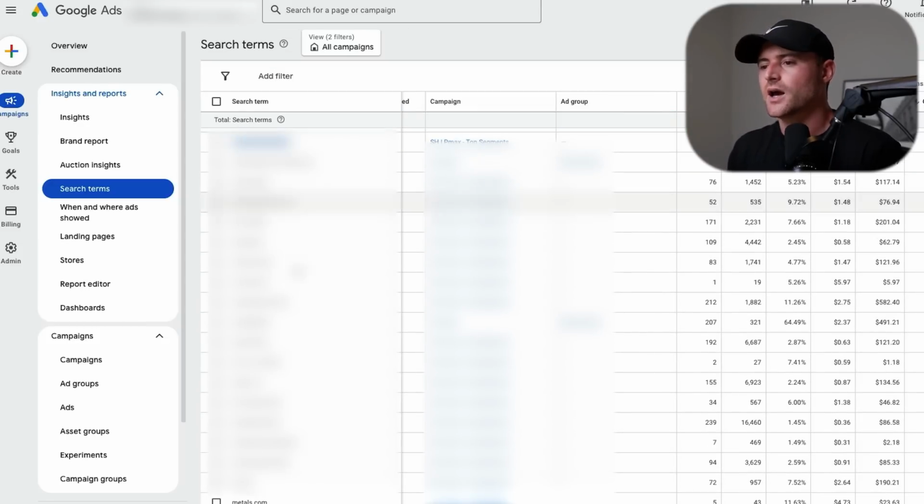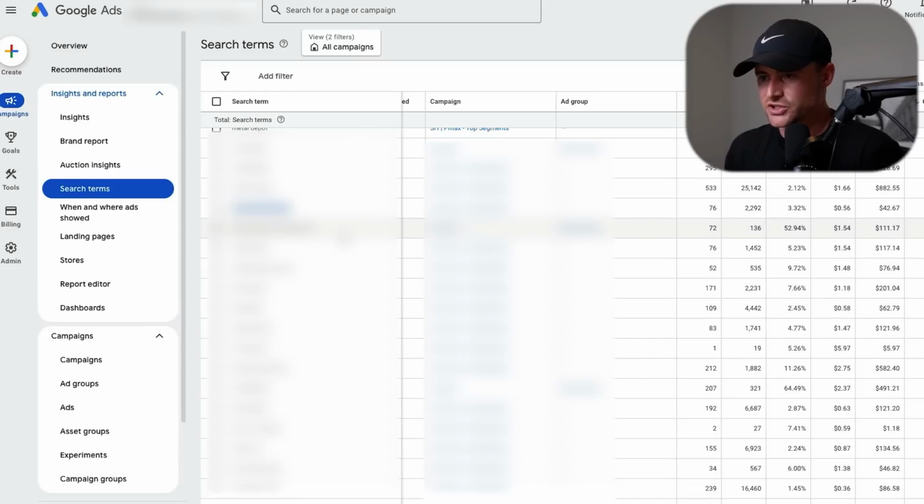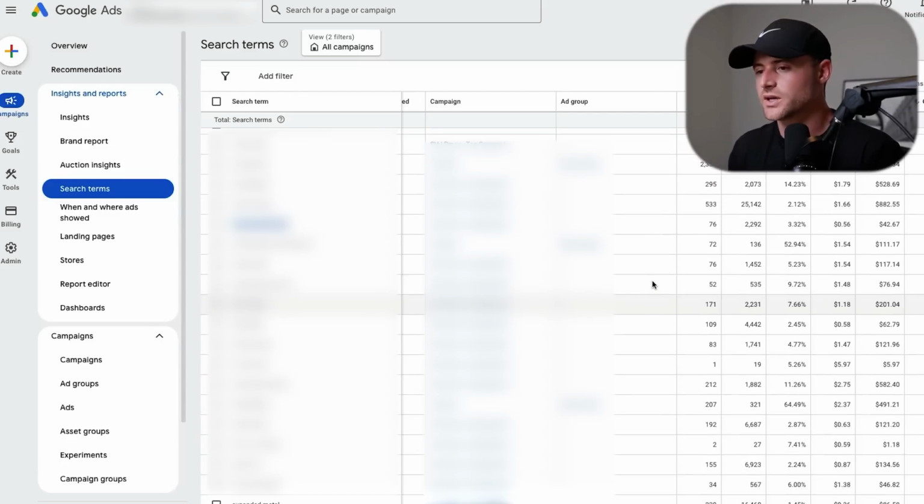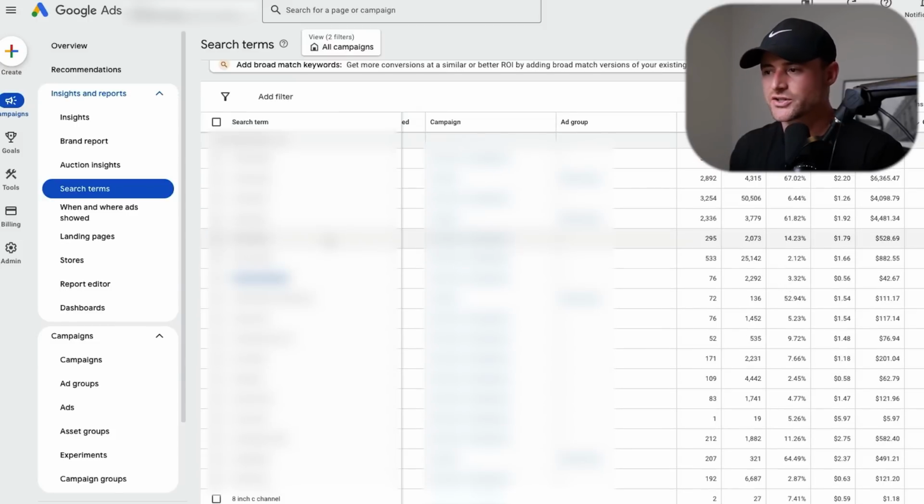But here, I see this search term, square steel tubing. This seems to be doing well. And so I'm just going to go look, hey, do I actually have this added in my search campaigns? Yes or no? And so all I'm doing here is looking at the search term reports.